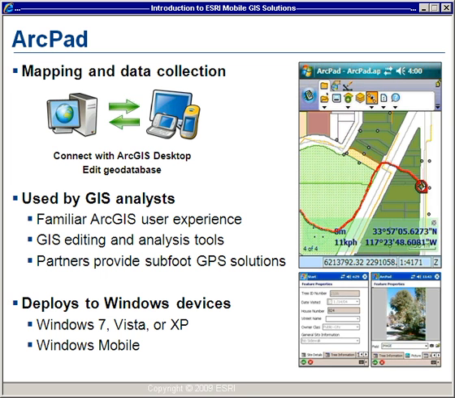When you think about the different types of devices that you need to support ArcPad in the field, it's designed specifically for the Windows operating systems. So Windows 7, Windows Vista or XP, and also Windows Mobile.